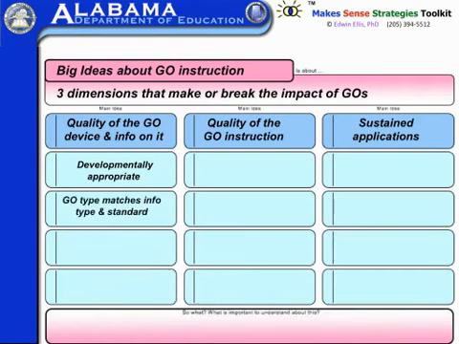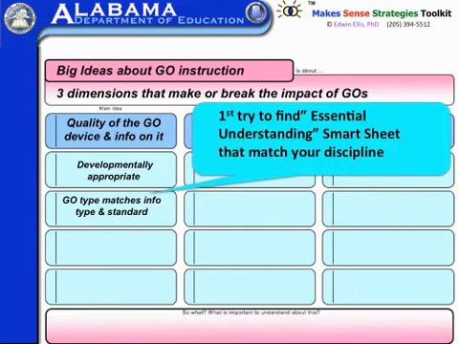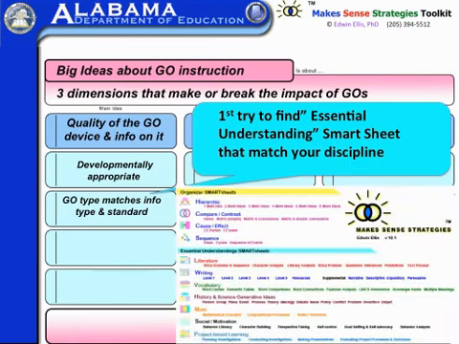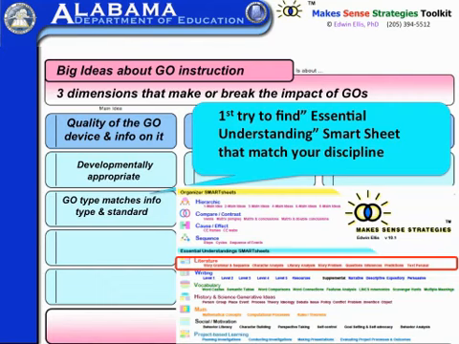Another key idea about the quality of the graphic organizer itself is make sure that the type you select matches the information type and the standard you're targeting. So for an example, when you're using the Make Sense Strategies, what I would encourage you to do, when you're looking for a graphic organizer to use, is first try to find the essential understanding type of Smartsheet that matches your discipline. So if you're a language arts teacher, for example, before you look anywhere else, I would encourage you to check these out and see if there are any there that you can use for teaching a particular standard before you look in other parts of the software.